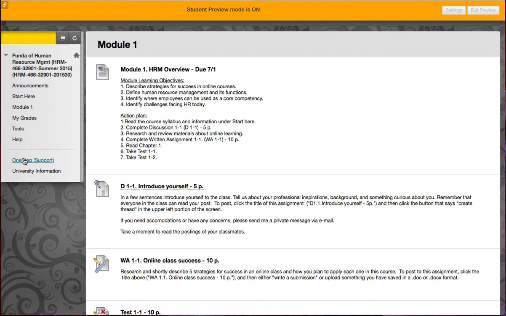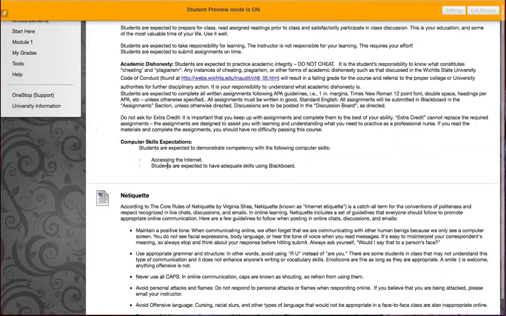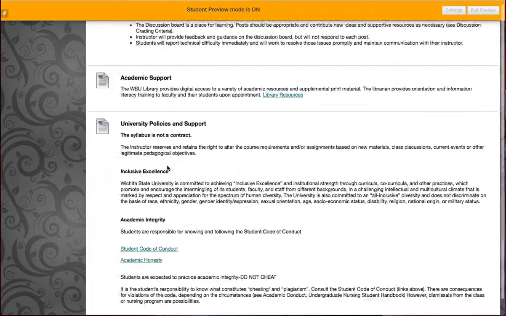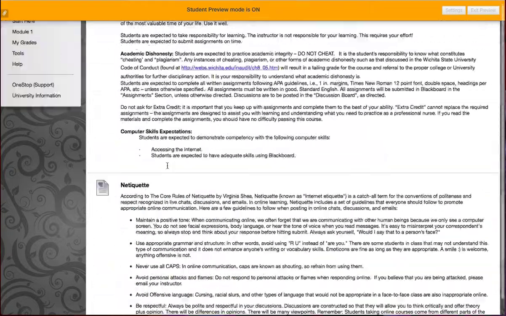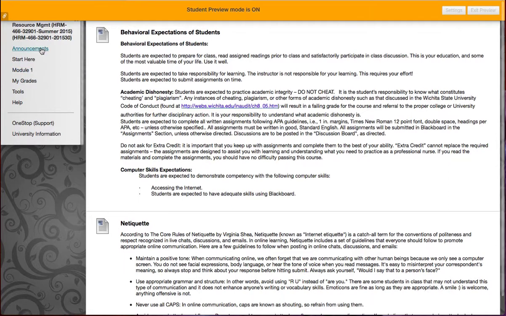Also, if you have any trouble, you can go to Blackboard Help or to the One Stop if it is something you think you might need a human being to answer a question for you. Then calling or chatting with the One Stop is a great way to get your questions answered. And the university information link here provides you with a number of pieces of information about policies and other kinds of services that are available to you as a student at Wichita State University.